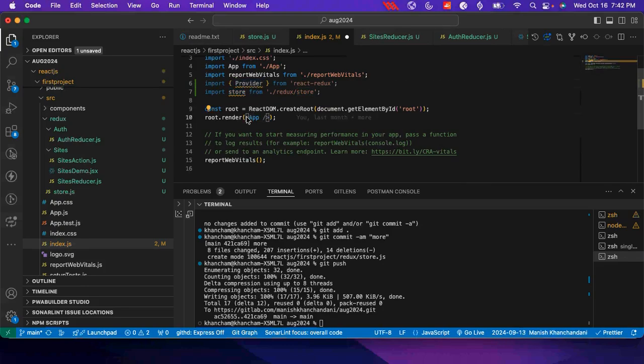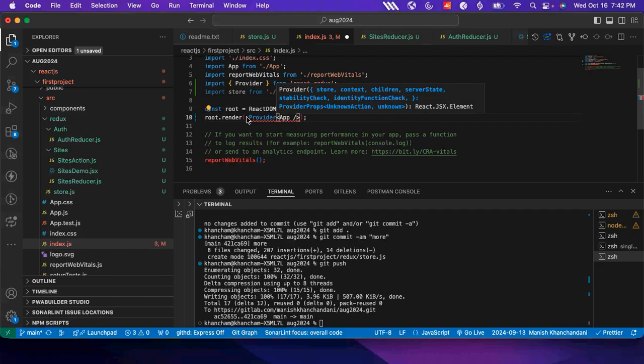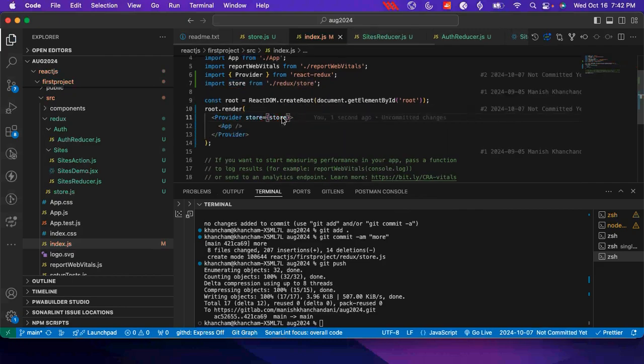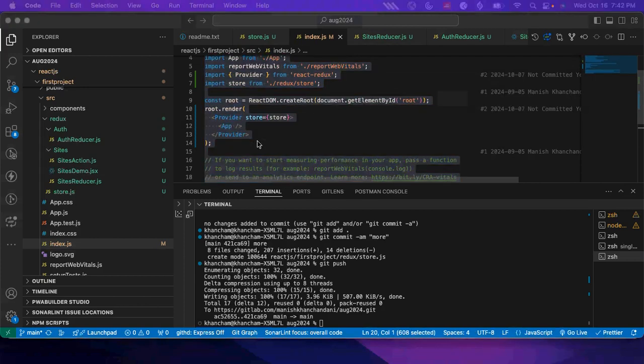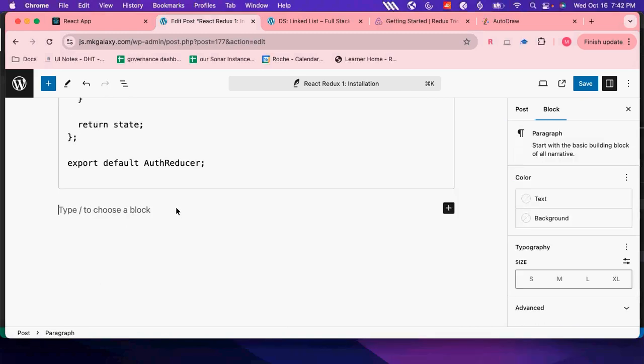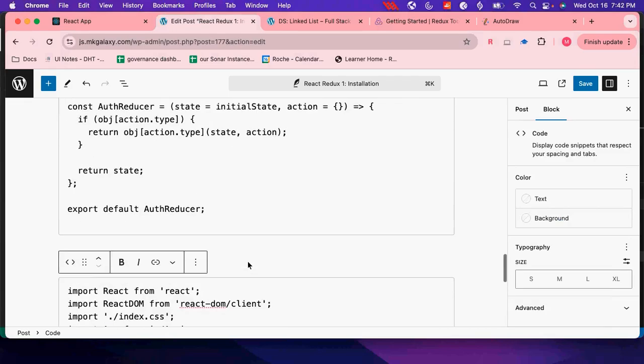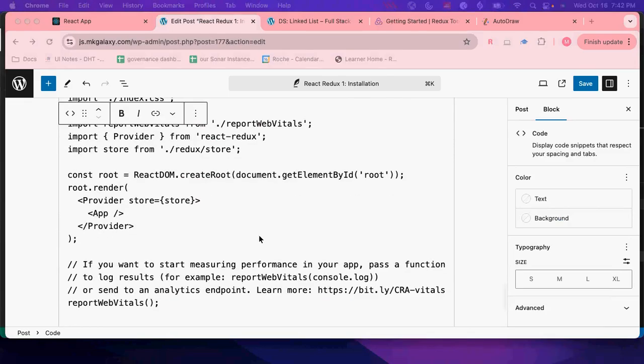And I will wrap this app with the Provider. This Provider will have a store of this store, so the key value will be store is store. So we are able to integrate the store in our Provider. Let me update this file also. Okay, I updated the index file also.